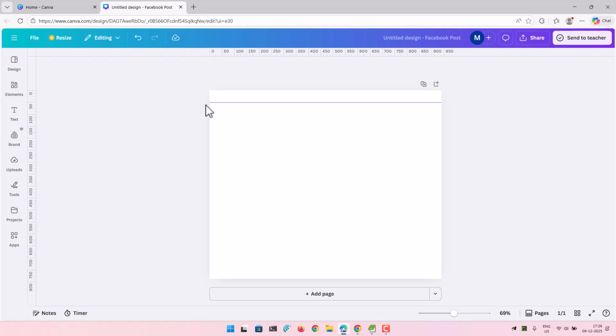So it's 0.5, so I am dragging right here. Similarly I can do so for vertical, so I will have to drag it from here all the way to this particular point. We have our reference grid.